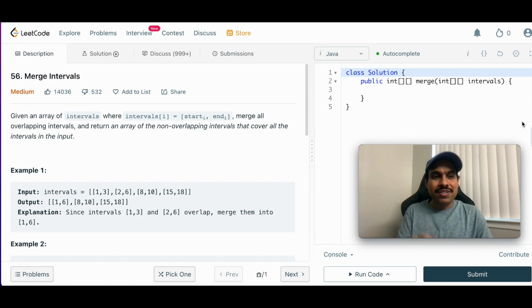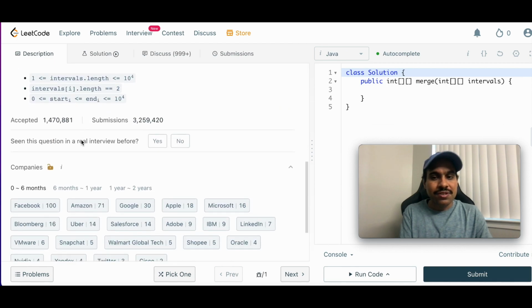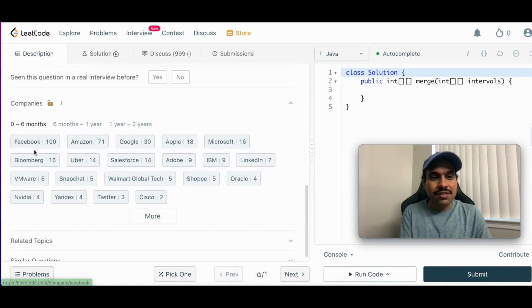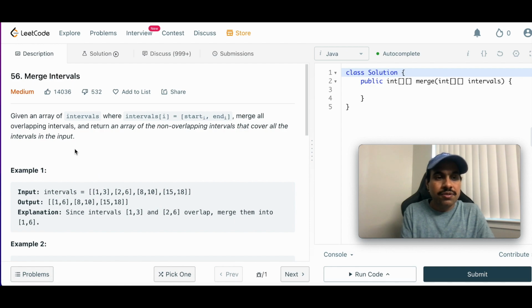Hello friends, so today we are going to solve another medium level problem called merge intervals, and this question is also asked very much by all the FAANG companies, as you can see here. So let's go through the question first.